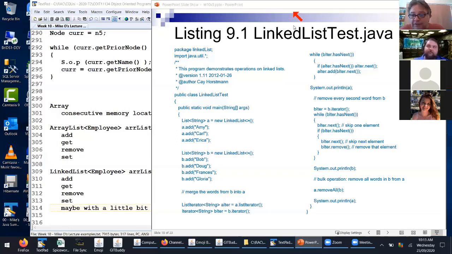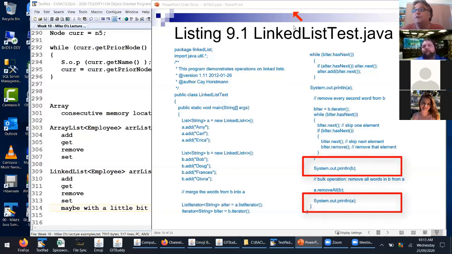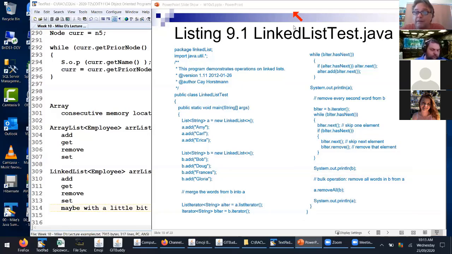So if you want to print all the elements in the list, just go println B, and the linked list class has a toString method that's called, and it just displays the values of the nodes. Same down here. So println A. So you don't have to worry about looping through and printing. That method's built into the class with a toString method. So that's all we do on linked lists.